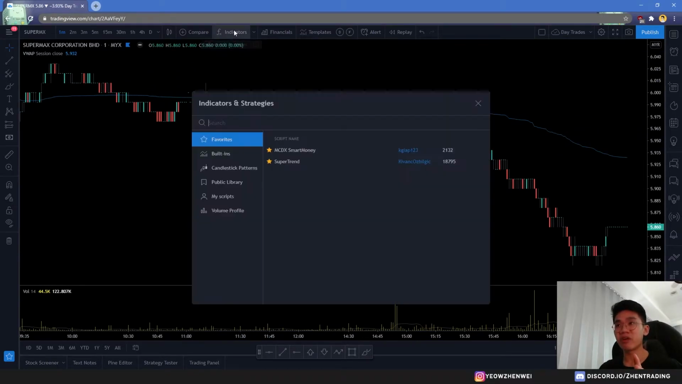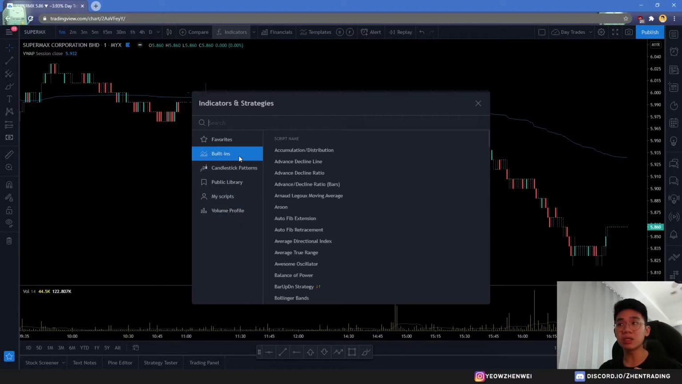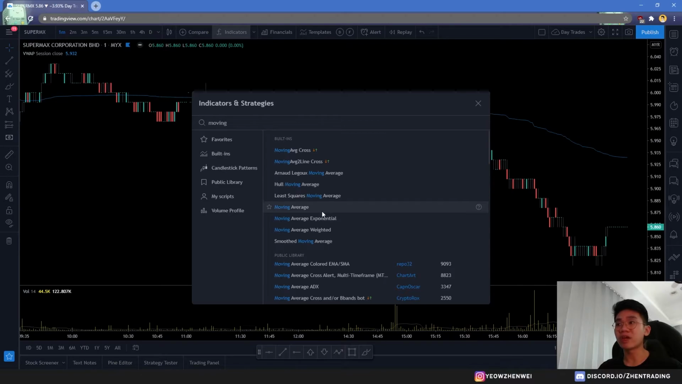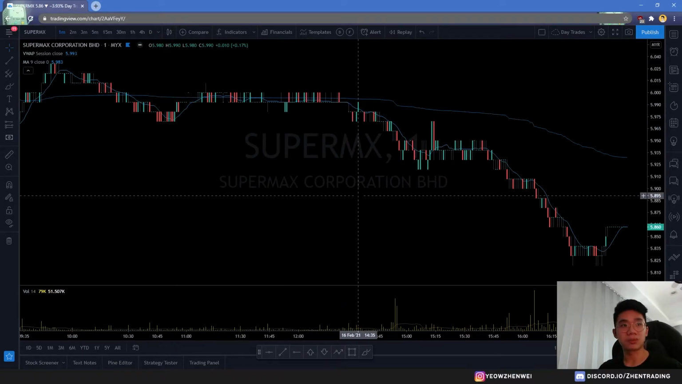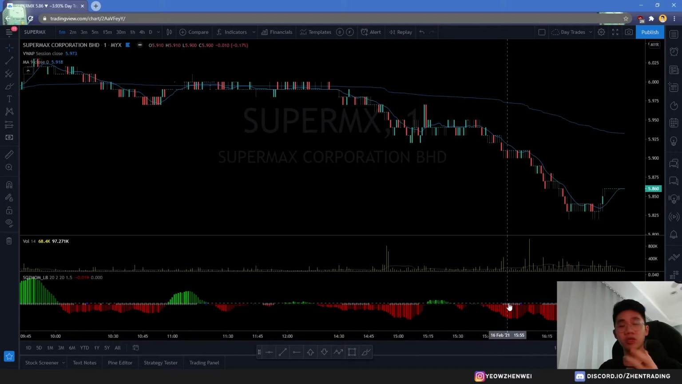Now, indicators, this is a very important box. This is where you look for indicators that are either built in or created by the public. There's really endless indicators for you to look for. All you gotta do is type in the indicator you want, or just go and scroll through the list that is built in. For example, if I want a moving average, all I have to do is type moving average, and I can just click it, and we get a moving average on the chart. There's also indicators created by other people which you can test out yourself. For example, this squeeze momentum indicator, you can try to understand this indicator and add it to your strategy.